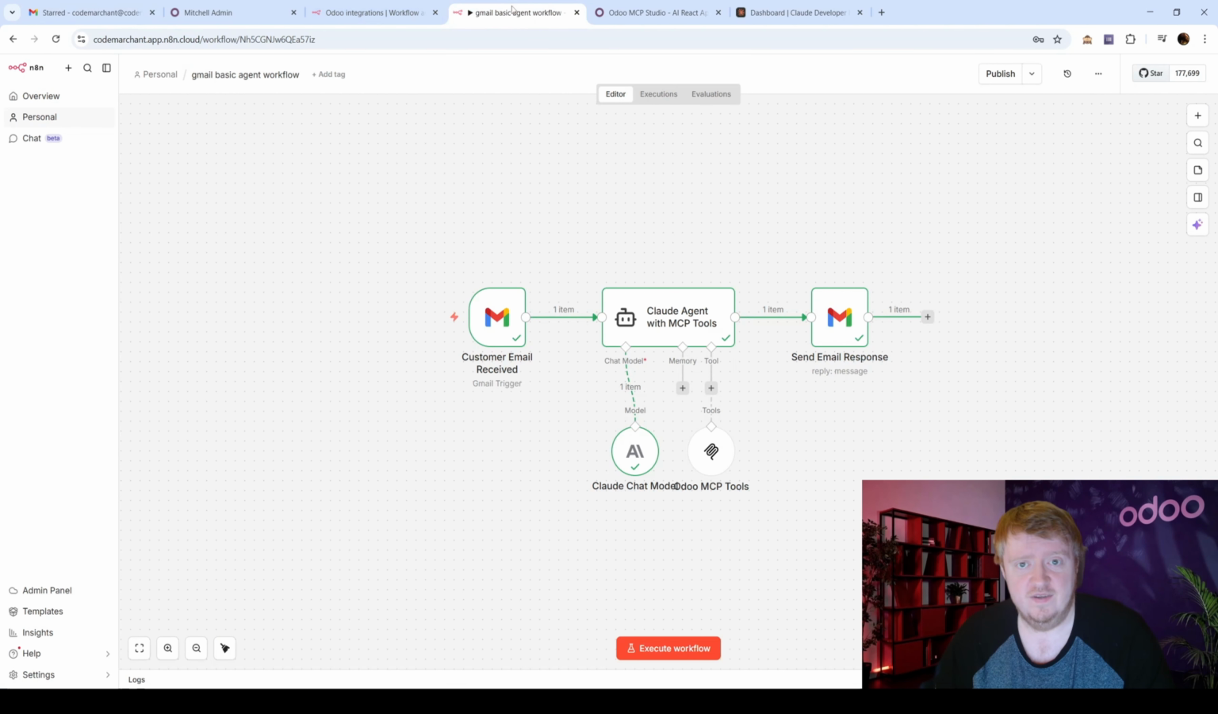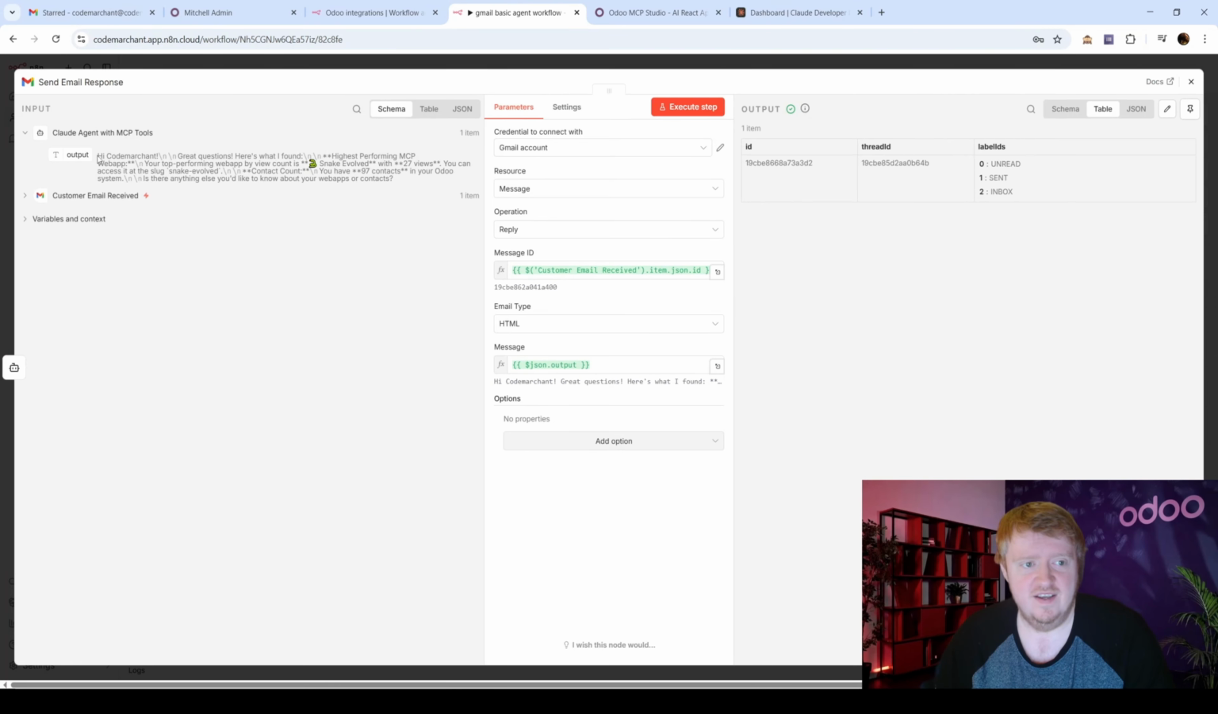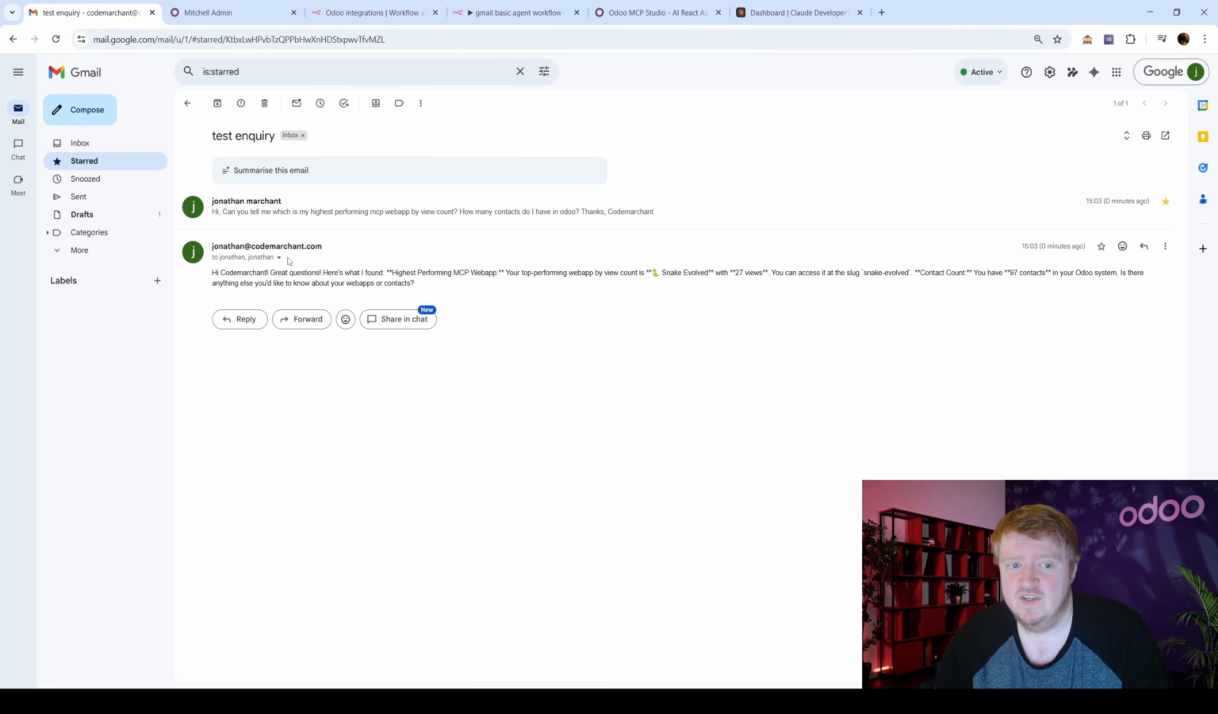Now, at this point, if we trigger the workflow, that's going to look for that email, and it's going to run it through the agent. So you can see the agent has made 2 tool calls, and every time it makes a call, it's going to feed the response back and go in a loop, and then eventually send the response. We're back in our Gmail, so if we check the response, it said, hey, great questions here. What I've found, its top performing app is Snake Evolve with 27 views, and the contact count is 97. So it's been able to pull that information and immediately respond to us in an email.